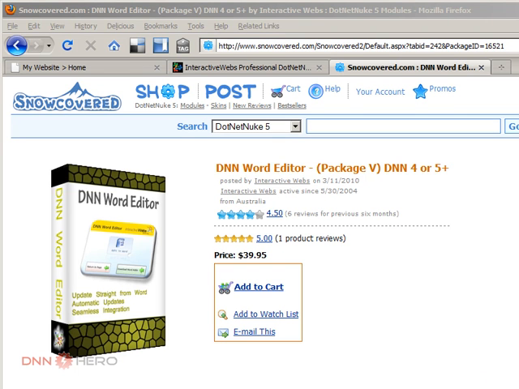So as usual, the first step that you have to take when installing any new module is to do a full backup of your DotNetNuke website, including the database as well. So make sure that you have a fresh backup that you can restore in case something goes wrong.